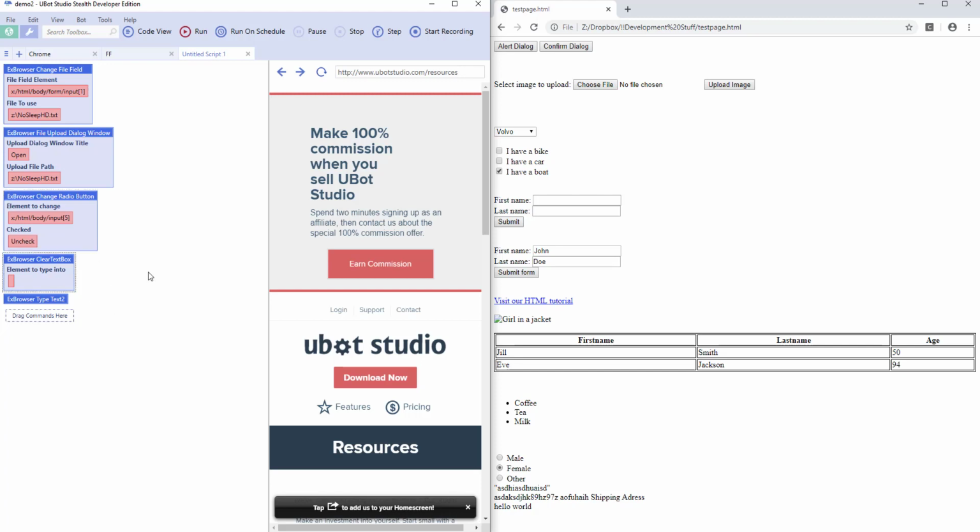So clear text box, pretty simple. It will clear out a text box, like remove the text that is in a text box. So you can use that, or you can just use the type text in case you want to type, right? If you just want to clear it out, then you can use clear text box. If you want to type into the box and have to clear it first, you can also use ExBrowser type text 2, which has a clear element option, that's doing the same as the clear text box command as a standalone command. So it's your choice, whatever works for you.